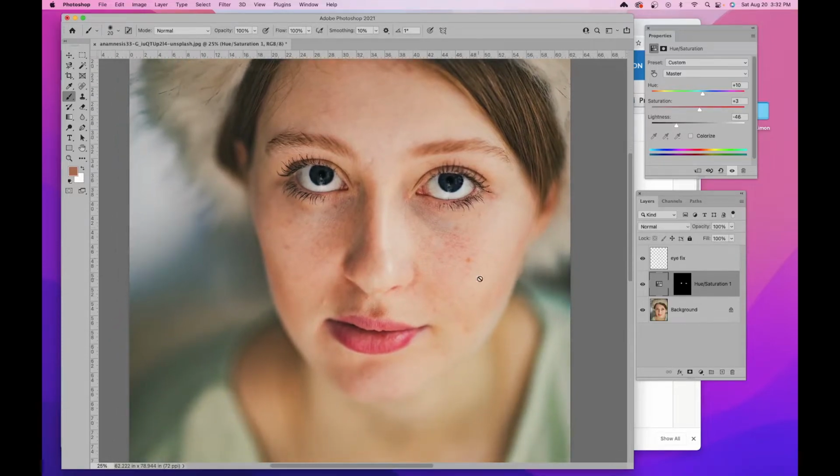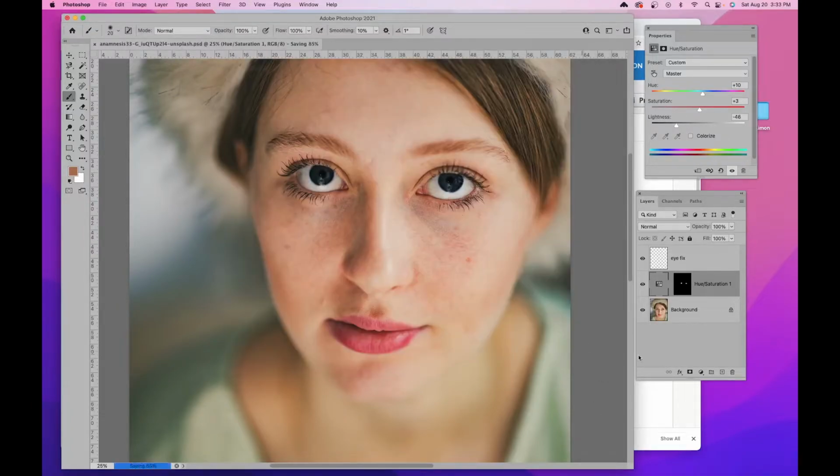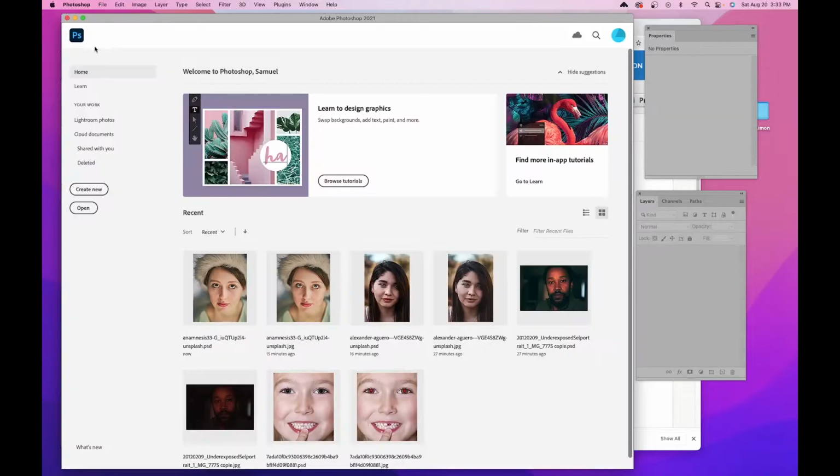Again, take the time to mess with the colors, mess with the brightness, give her some contrast, change it around, fix all of her blemishes, and then once you're done, go ahead and save it again. So go to File, Save As, and make sure it's a Photoshop layer, and go ahead and save it. We can close that one, and we're ready for our next one.